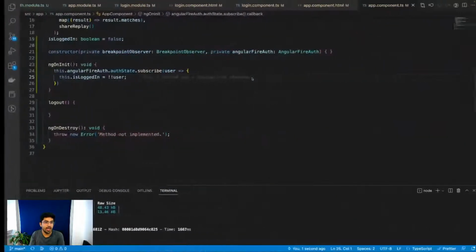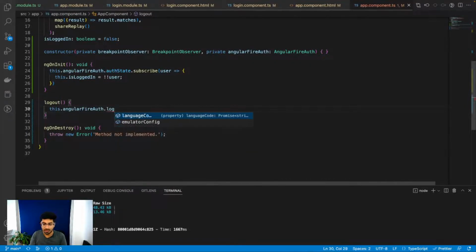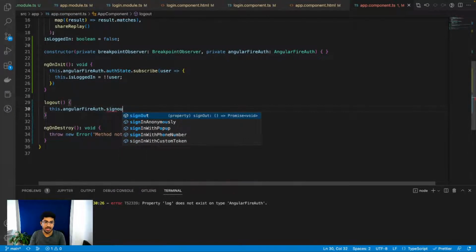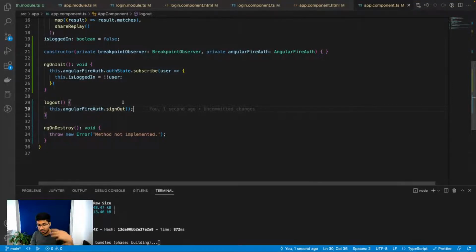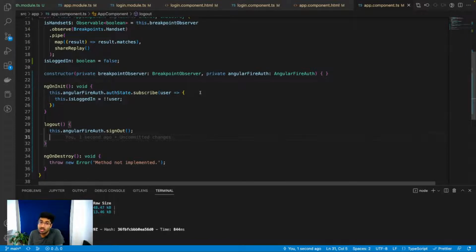So going back to my application, I have the same method over here. this.angularFireAuth dot, you might have guessed it. Any guesses? Sign out. There you go. As simple as that. Now, whenever I click on this button, sign out will be called. As a better user experience, I'll also say navigate to the login page, right? Because once the user signs out, I don't want to stay on the dashboard anymore.